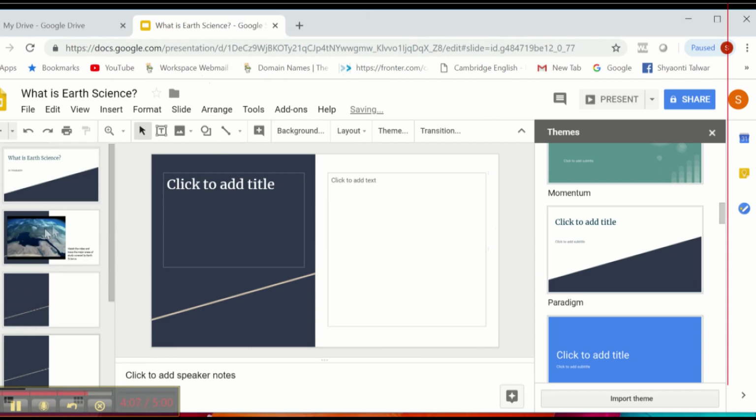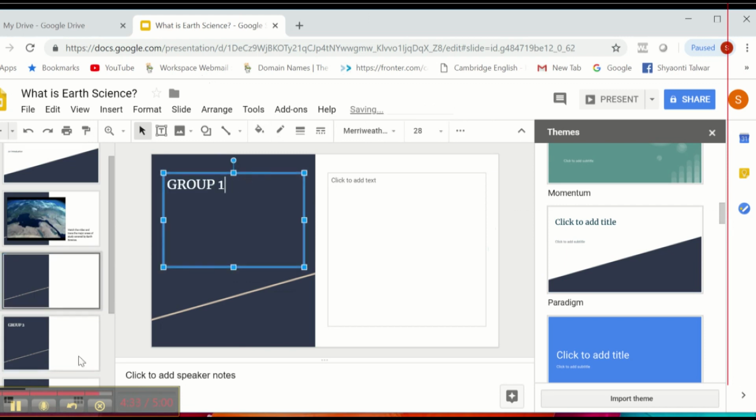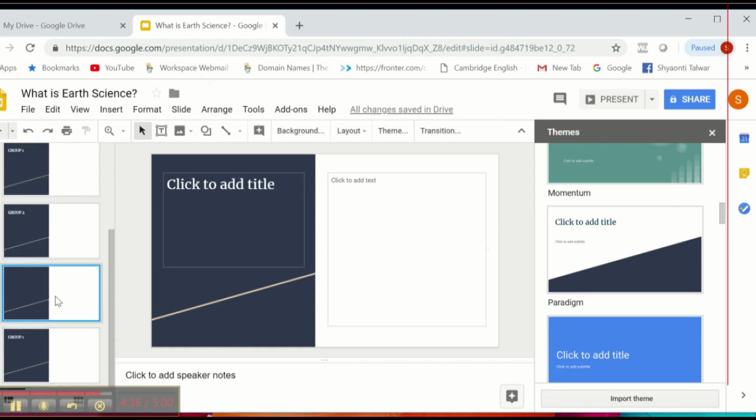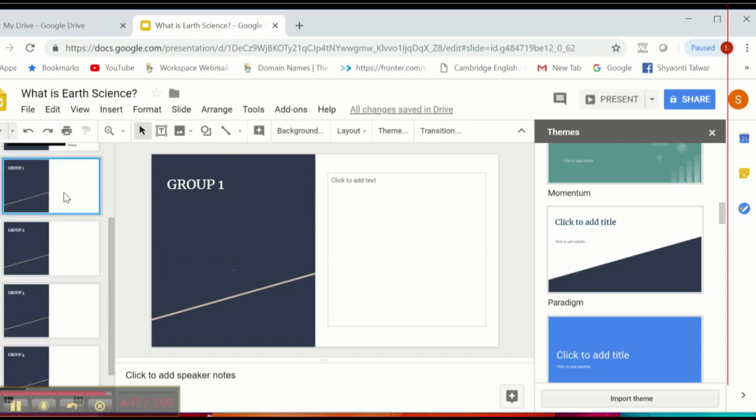a slide for each group, and you need to have created the groups beforehand in your class, and you ought to have named them too. So here go my groups. So I have group 1 here. Okay, I have group 1, group 2, and then I have group 3, right? And here we go with group 4. So one slide for each group.